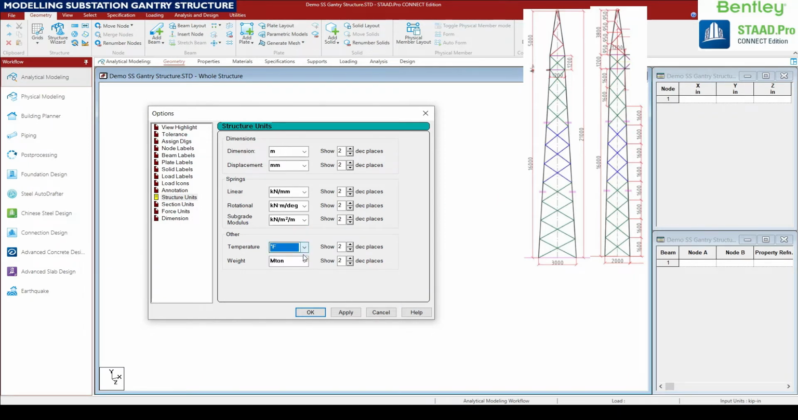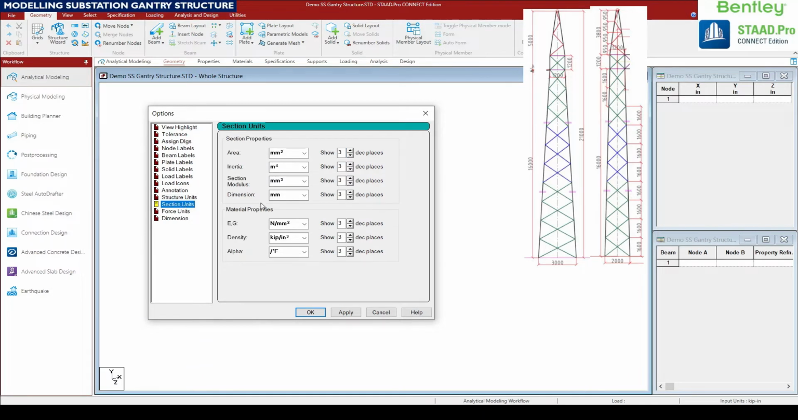So likewise we are changing here, and weight also we can consider as kg, and we can change the decimal point to 2 if we are having 3 or 4. And section properties is millimeter square already by default. We can reduce it to 2 decimal points.